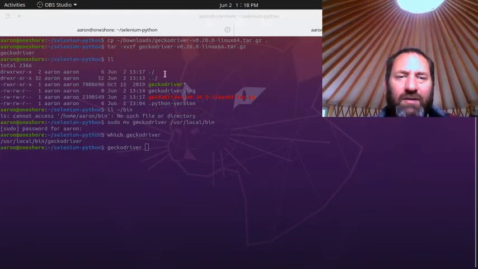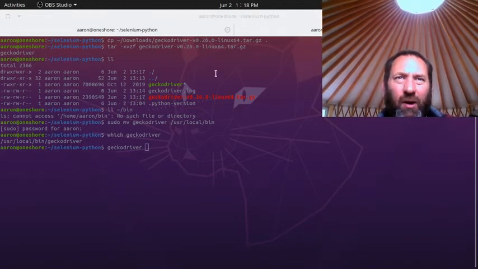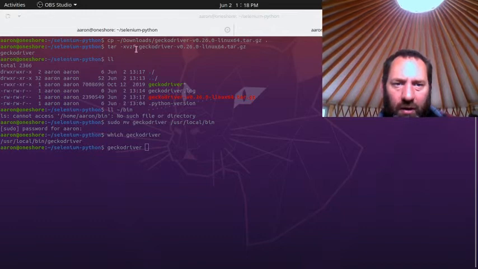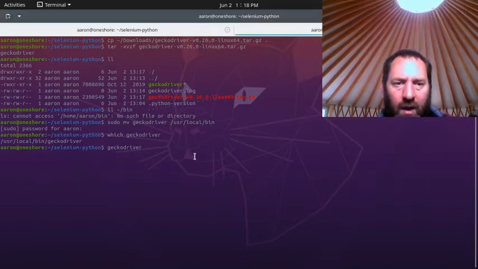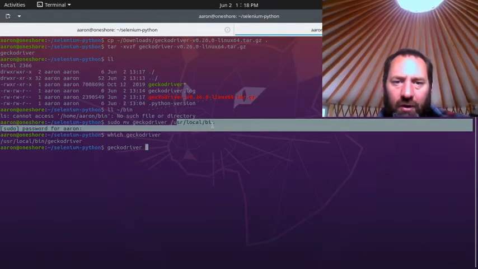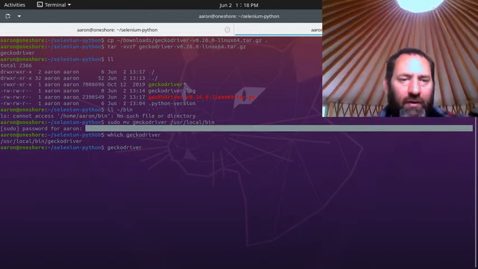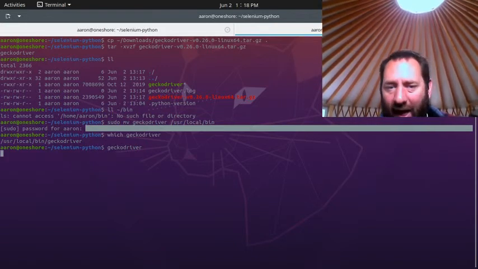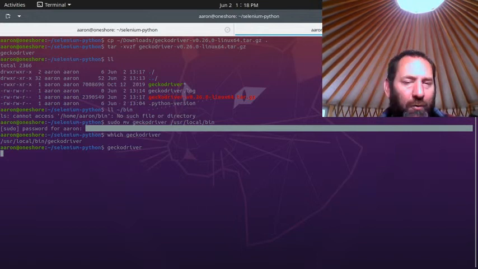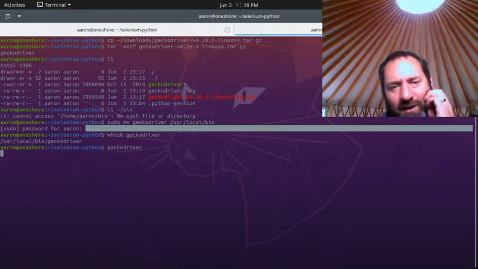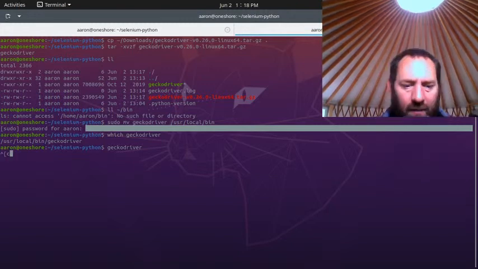Now I've downloaded and extracted Gecko driver and essentially unzipped with tar -x. Now I have Gecko driver installed in user local bin, and when I start Gecko driver, it's in my path, which is what it was complaining about before. So Gecko driver sits there. It's listening on some port, I assume.